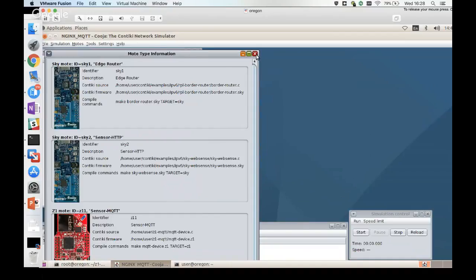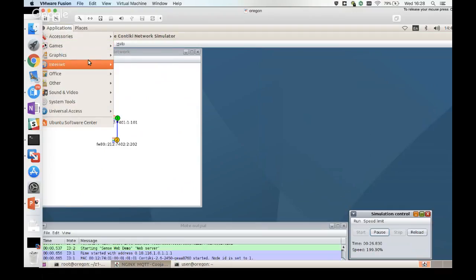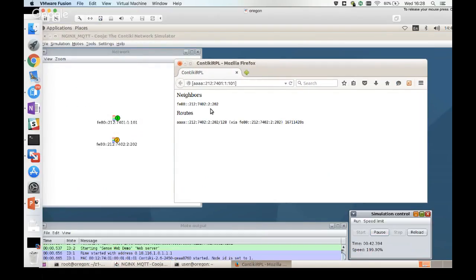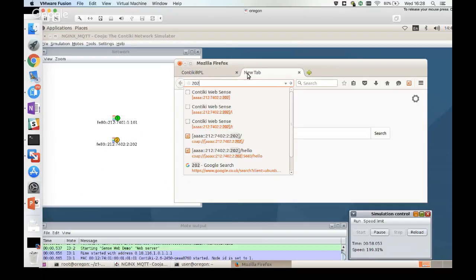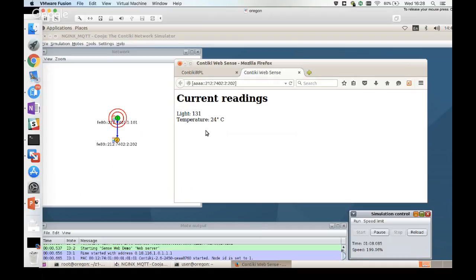So let's get rid of that, and we'll just start up this network to make sure that it's healthy, just with number 1, the router, and 2, the HTTP interface. So they're up, and they'll get an IPv6 address on the network. And if I point a web browser at the IP address of the router, we can just check that it's working. It knows it has a neighbor. The IP address ends 202. We'll just make sure that 202 is up and healthy. Go to that address, and we should use the web interface to see what the values are of our device.